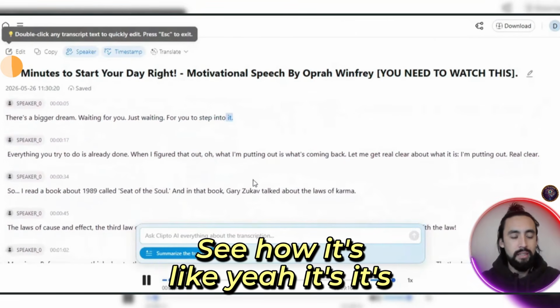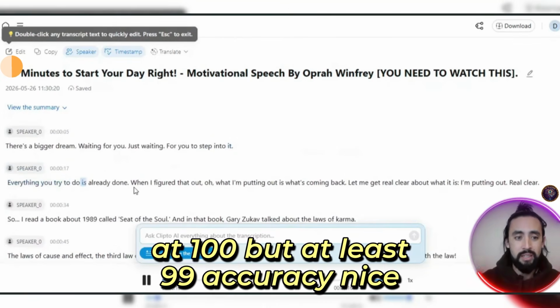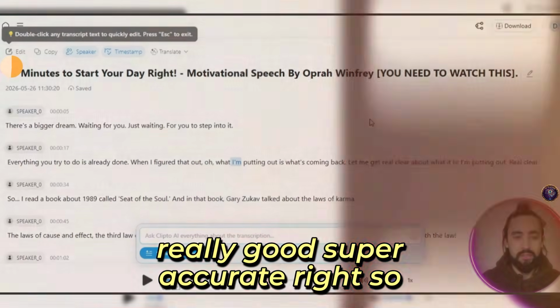See how it's synchronized really nicely. Maybe even at 100%, but at least 99% accuracy. Nice. Really good. Super accurate.